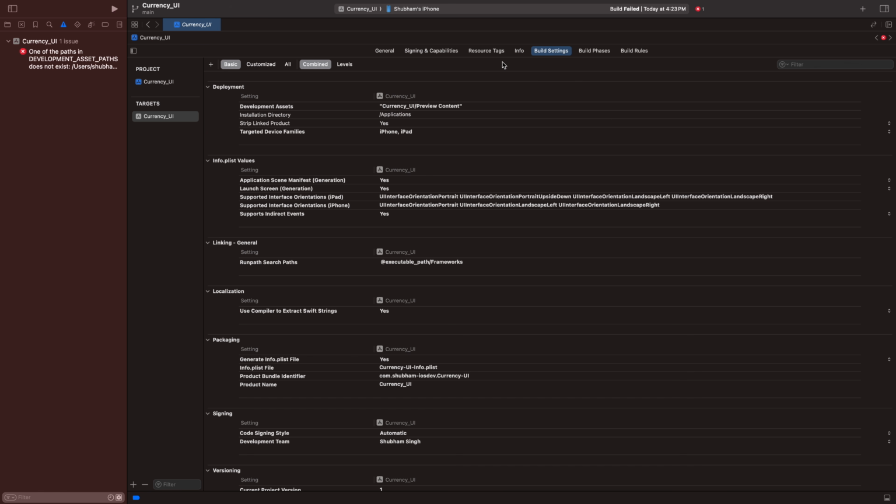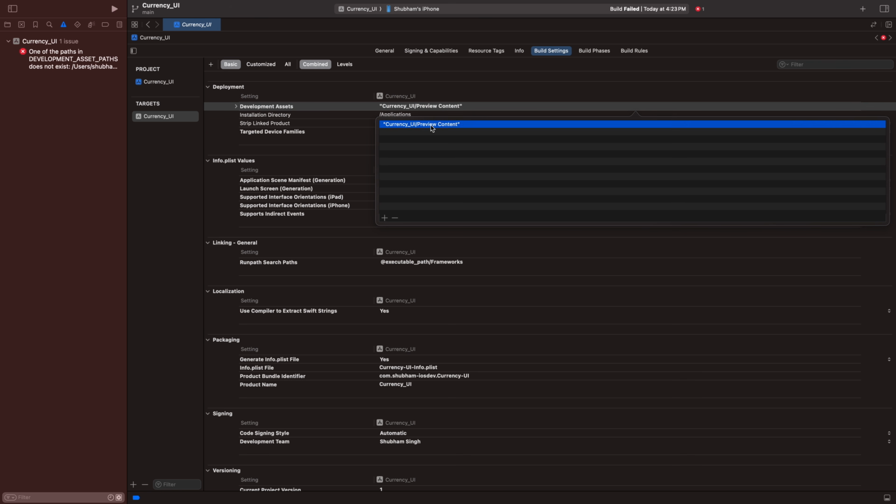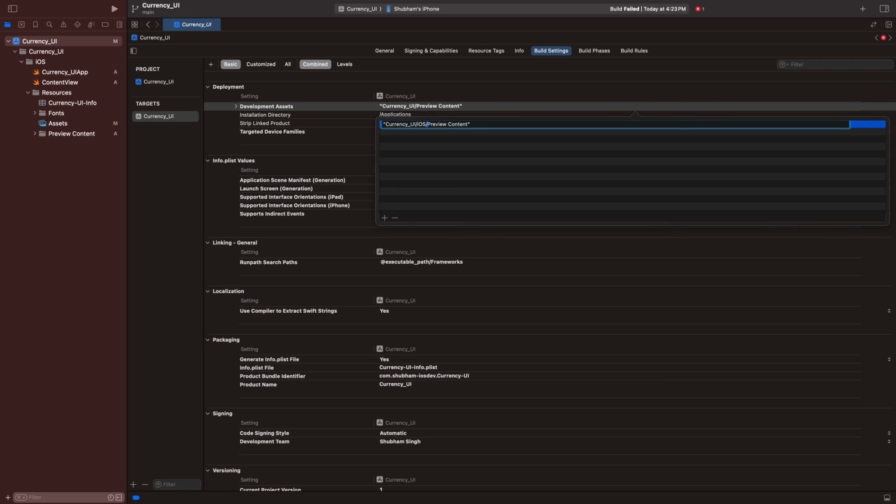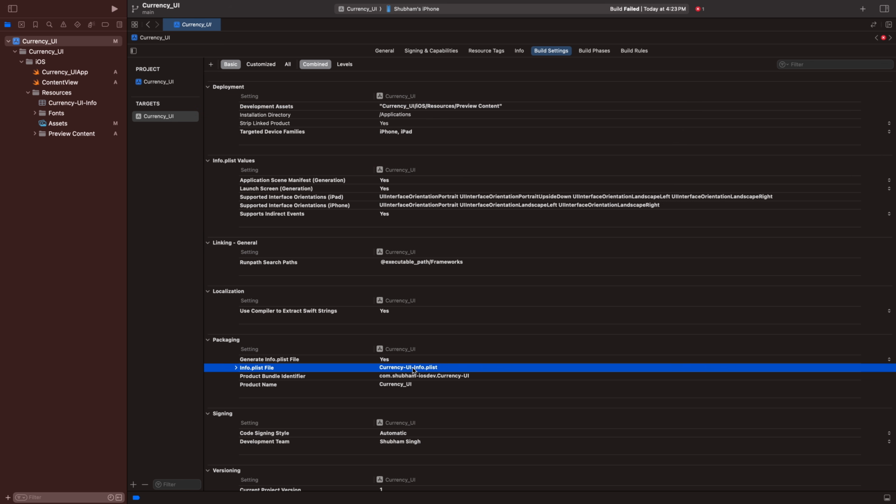We'll go back to the build settings and first we'll update the path for the development assets. If you remember, we added it under the iOS and resources group. So we need to update the path to reflect that. Next we'll copy the whole path and add that to the path for the plist file. Now the app should build successfully. There you go.